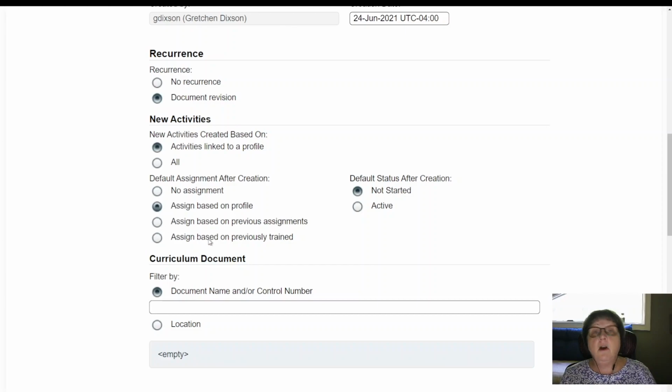Most clients choose assign based on profile because they are linking the training activity to a function role. There are other options available. You can choose to have your training activities reassigned based on previous assignments or those people who were previously trained, but they may not need to be trained on it anymore. So that's an unusual setting.